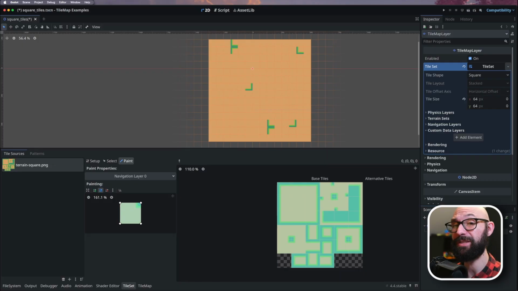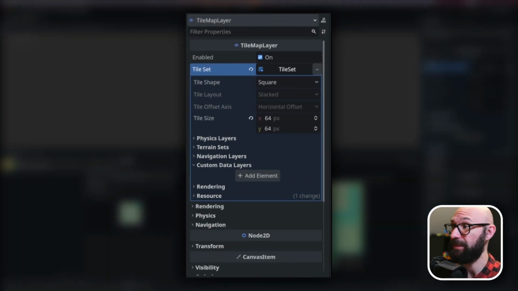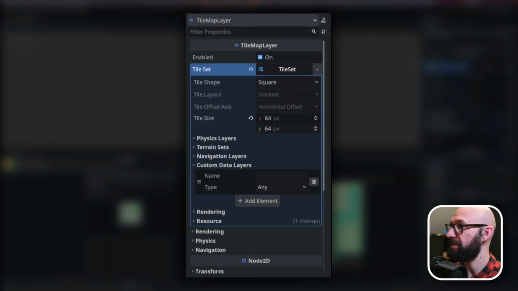The last piece of logic that we're going to run into for tile sets is the custom data layers. So custom data layers let you set custom data for each individual tile in your tile set. So we can create this, we can define a name for it, and this could be power level, this could be is in a wild area. It could be really any particular piece of data that you want to track for each individual tile.